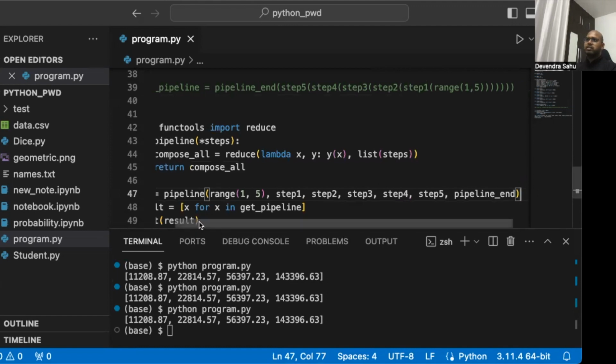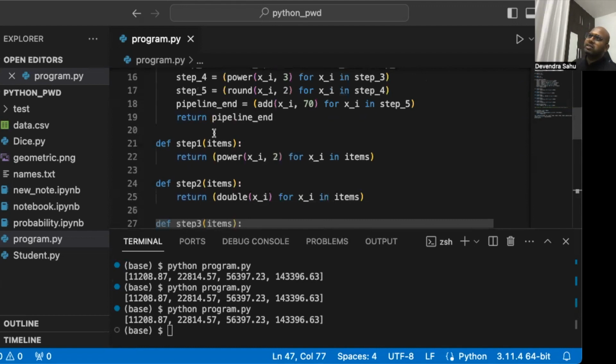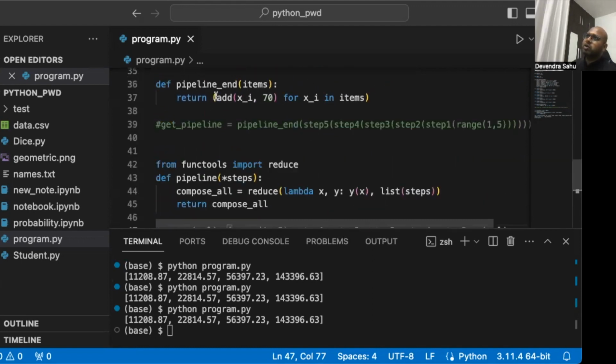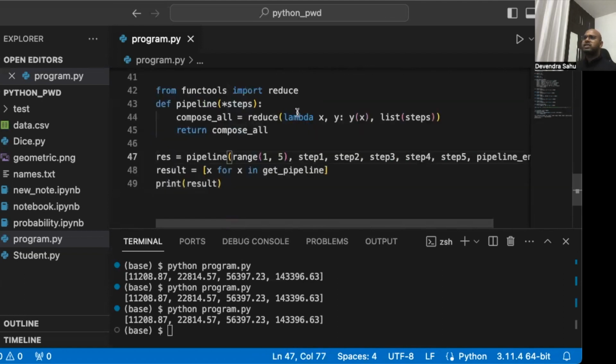So what have we done? Earlier, whatever we had done was already done. So everything remains common. It is just how we create our pipeline. In this example, we are creating a pipeline using reduce. We first import the reduce function from functools. Then we create a function called pipeline, which takes this tuple as input.